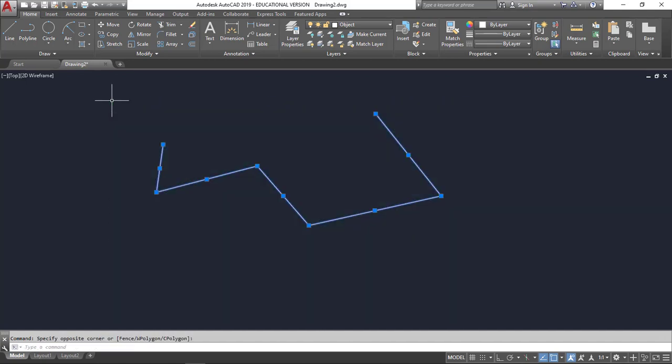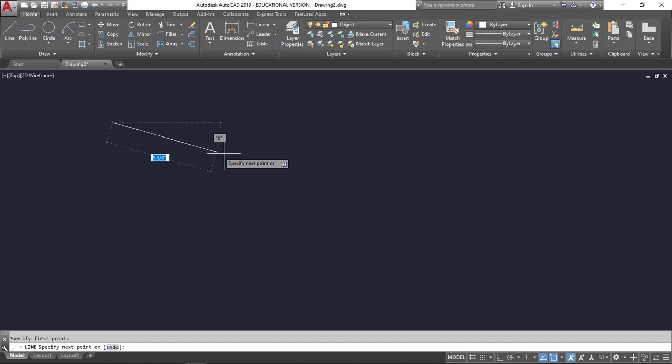So let me erase all of these. I'm going to select the line command, click a point and drag out. And as I do that, you'll notice that there are a couple of pieces of information. The first being length, shown there in the blue highlighted text. And the other one, just above my crosshairs, is the angle. And I can adjust both of those. The first one is my length.